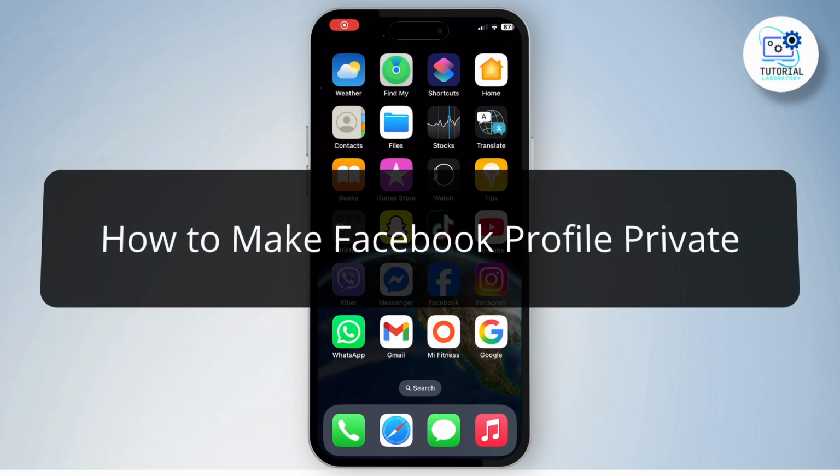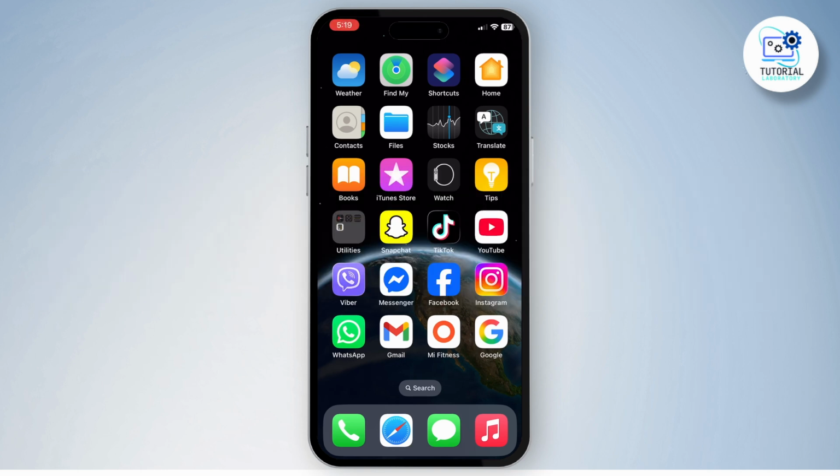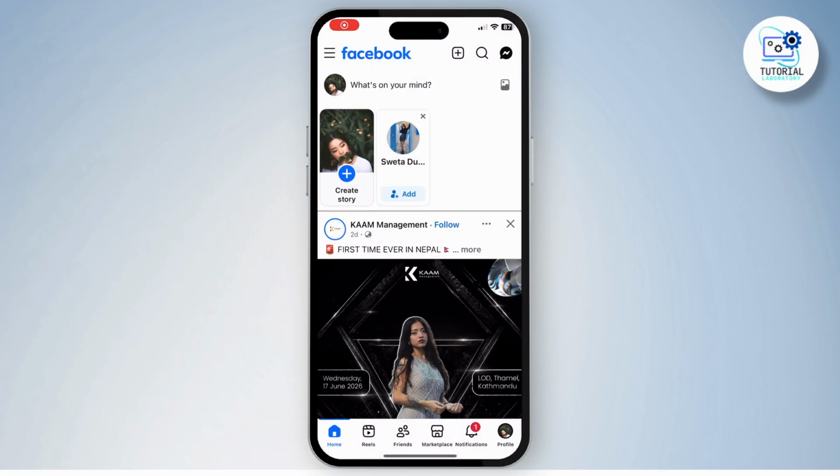Want to make your Facebook profile private on iPhone? In this quick tutorial, I'll show you how to lock your Facebook profile and improve your privacy settings. First, open the Facebook app on your iPhone.